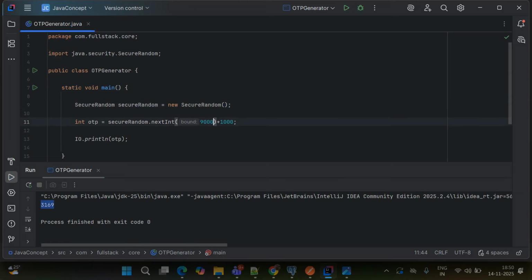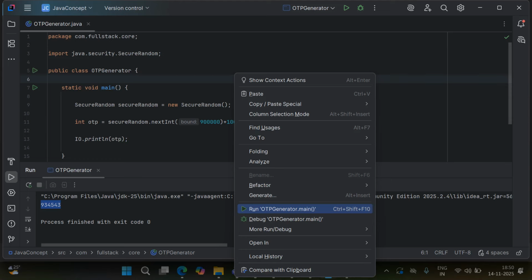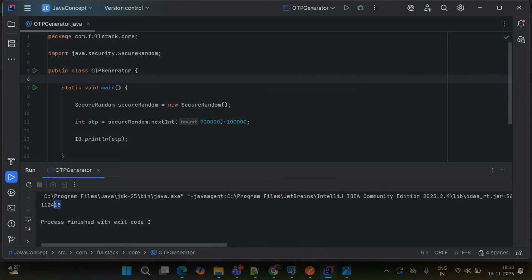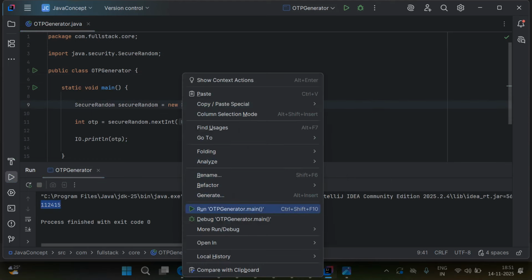If you want a 6-digit OTP, simply use 900,000 here, that is 9 lakh, plus 1 lakh that we are adding. Again try to run the Java application, and it will generate the 6-digit OTP. Again I am trying, and it generates a 6-digit OTP. And this OTP will always be unique.